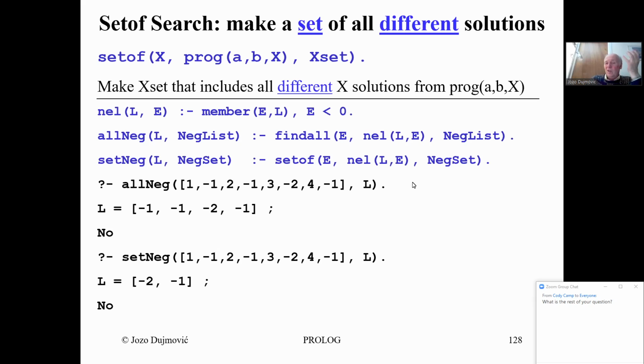So set of is a library function that creates all solutions of the program and puts them in the negative set, provided that they are different from what is already inside. So the first element is stored inside, no problem with that. But the second element is checked for difference from the one that is inside. And if it is different, then it is inserted. And what you get is the set of different results.